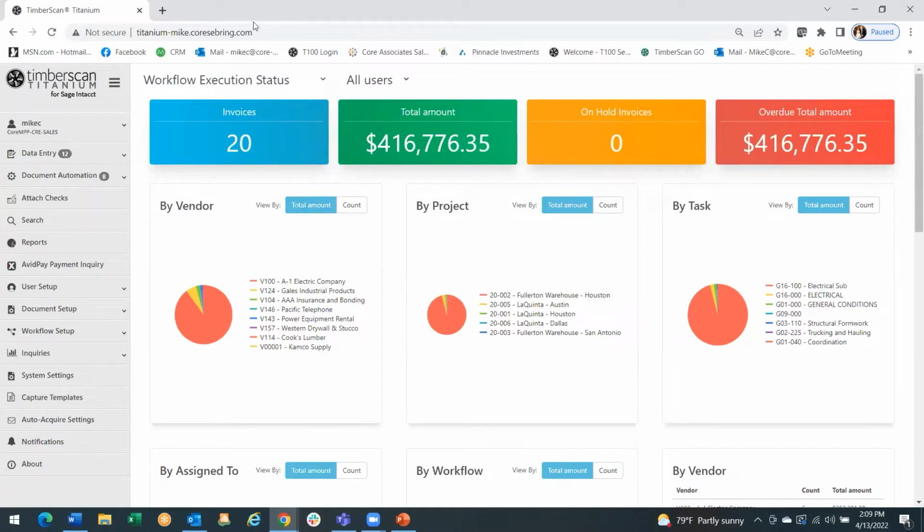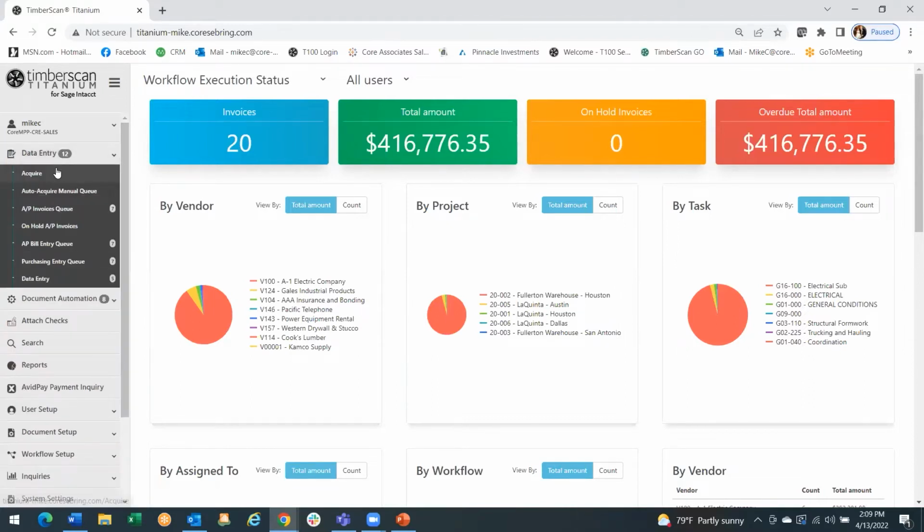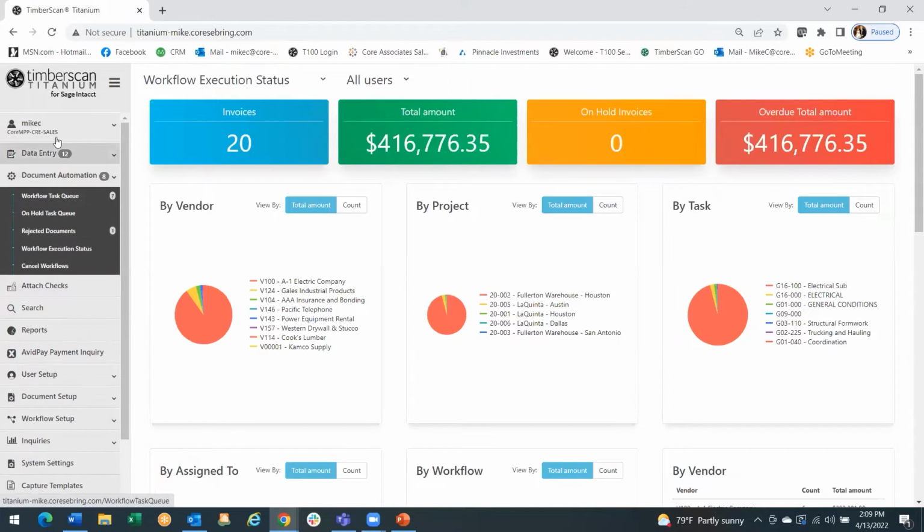And what I did when I logged in is just to kind of give you a little bit of navigation. Very simple, very straightforward how you navigate through the system. All of your menu items are listed here in the side panel. And as you select anything, you see how it opens up the various options for data entry. Same thing if I went into document automation and so forth.